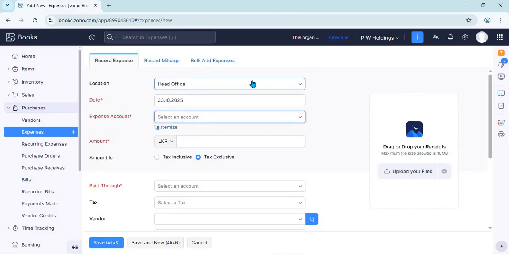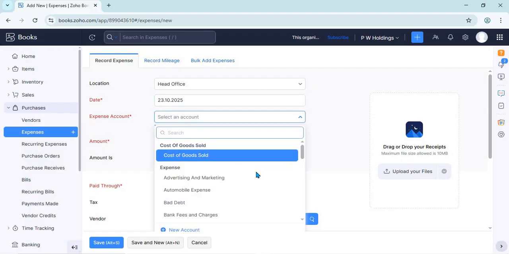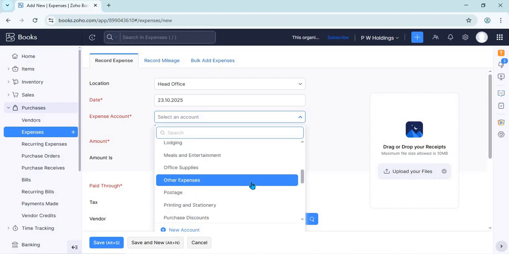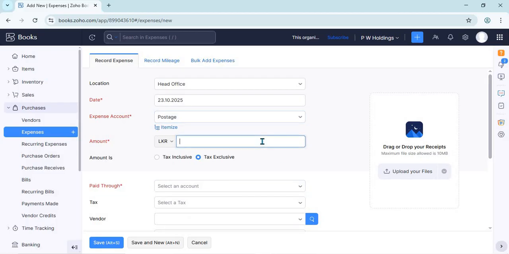You can select your location. If you have enabled location, select the date. You can select the expense account. Here we will select postage and you can enter the amount.